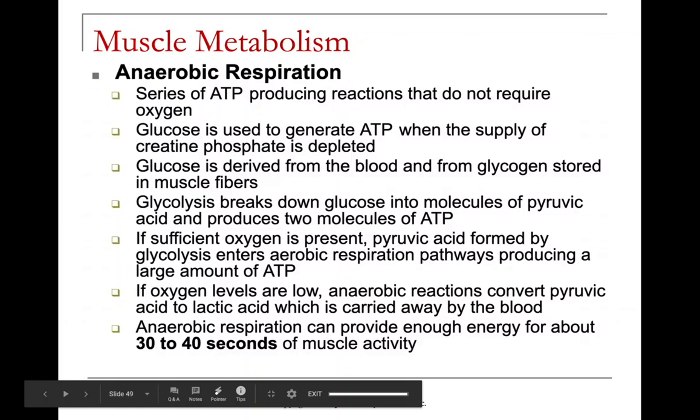With anaerobic respiration, you're going to undergo a series of ATP-producing reactions that do not require oxygen. So glucose will be used to generate ATP whenever oxygen is not available and creatine phosphate is depleted. Glucose is derived from the blood and from the glycogen stores in the muscle fibers. So glycolysis will break down the glucose into molecules of pyruvate and produce 2 molecules of ATP. If sufficient oxygen is present, the pyruvic acid that you get from glycolysis will enter into aerobic respiration, producing a large amount of ATP.